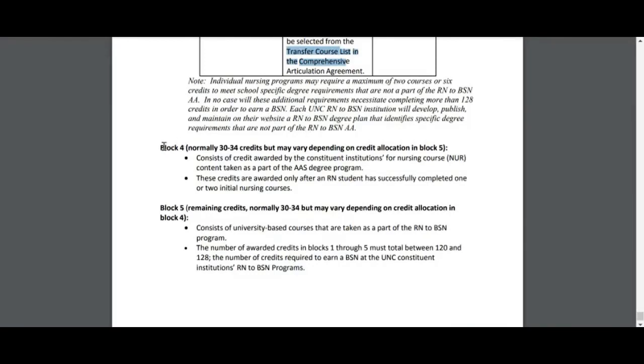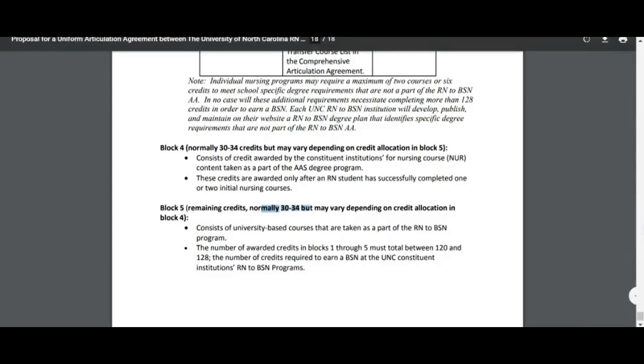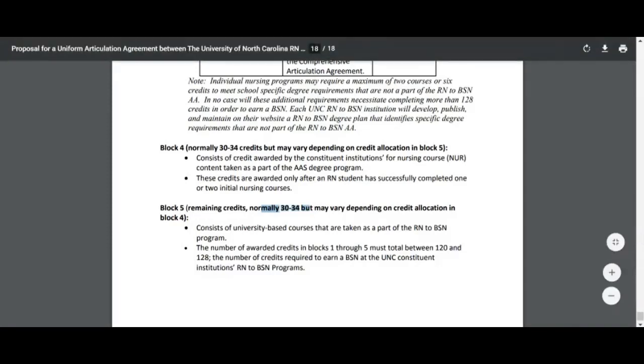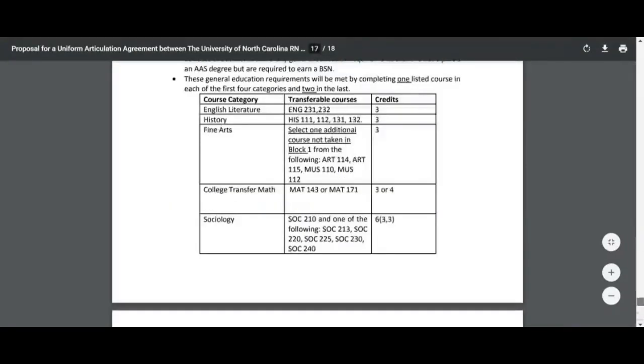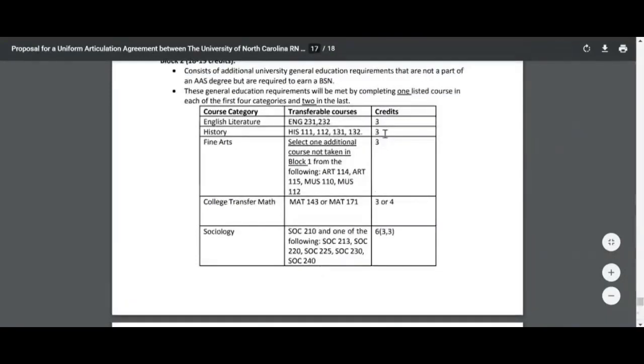And then in block 4, these 30 credits, these are all your nursing classes, right? And then in block 5, this is going to be your senior year. And this is what you'll actually take at the university. So if you have time before you begin the nursing program, or even while you're in the nursing program and you have all of those prerequisites done, you should choose from this list, okay? Block 2 or 3.